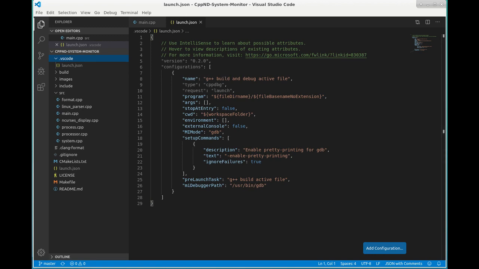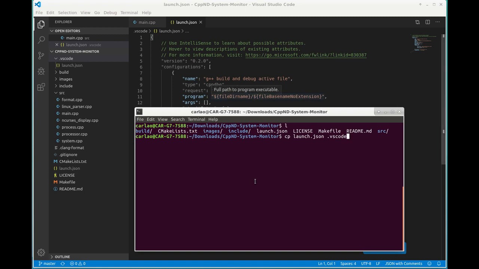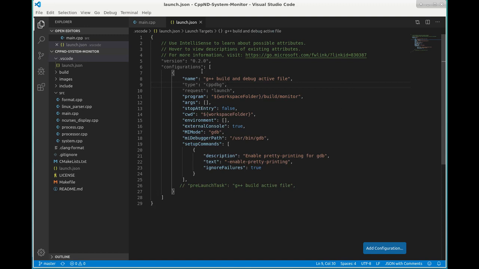Back to here, back to our terminal. Copy launch.json to .vscode. Enter. Okay, file copied. Let's see here. Oh, already changed. Note that the file is not the same. Let's take a look here.